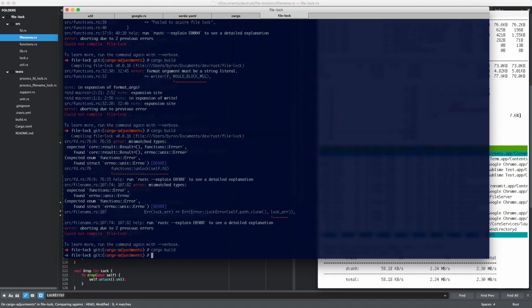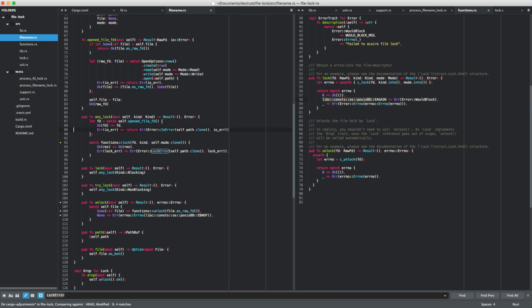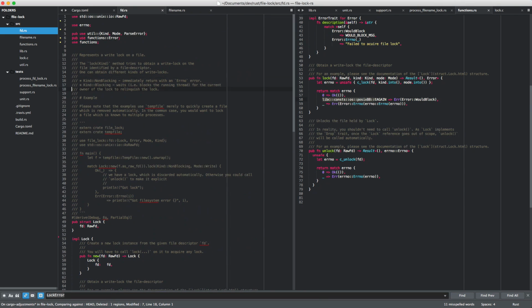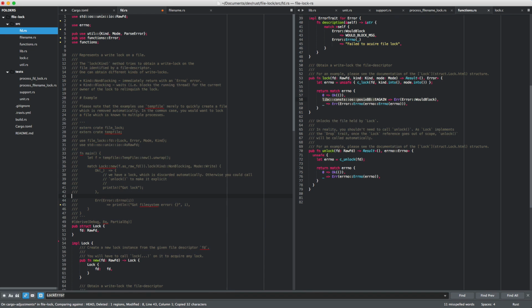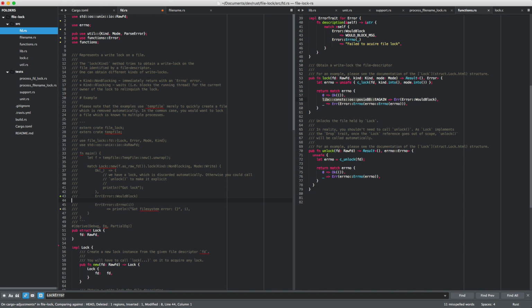And yeah, probably lots of stuff not yet working. Oh, that is building. The tests will not work. Let's have a look at the tests here. FD has one. How do we do it? So we have a lock. Any other error, or we could go for the lock is already taken. Wait, lock kind non-blocking. Yeah, so that makes total sense here. Error would block.